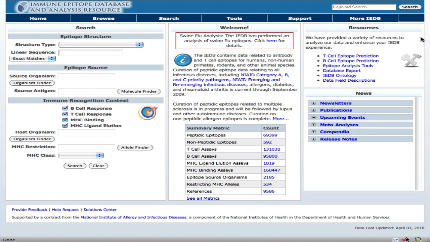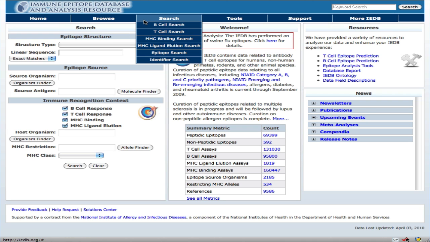The IEDB can be queried using the keyword search, the simple search form on the home page, or with one of several detailed search forms available under the search bar. For more information about using these query options, please see one of our IEDB query search tutorial videos.